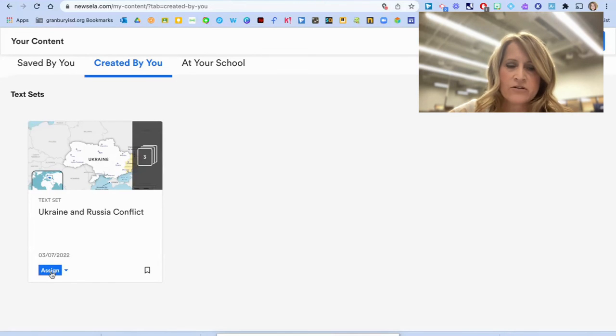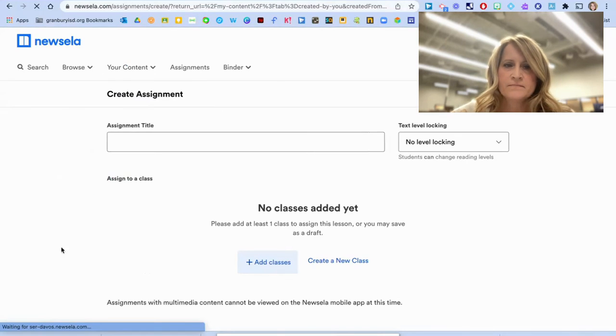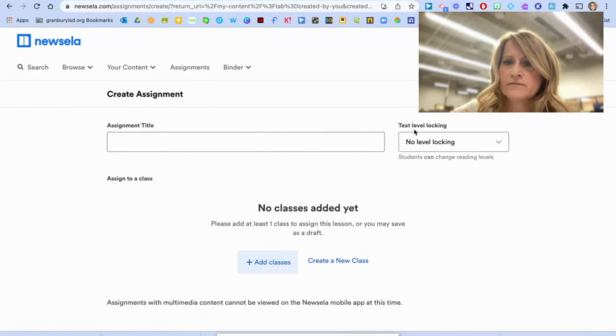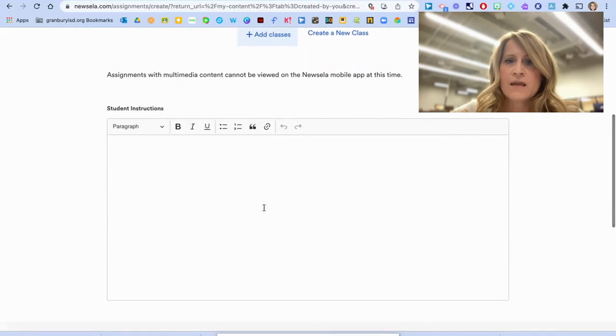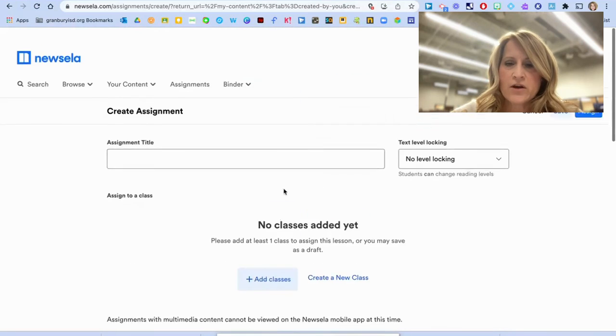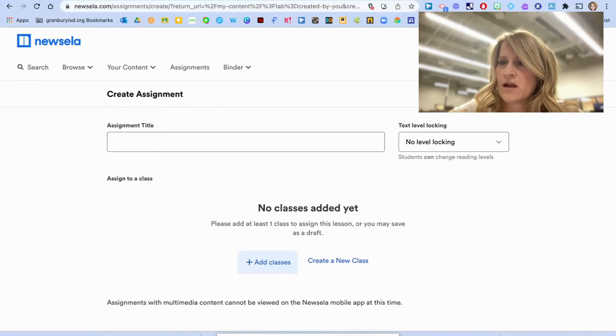I can come down to Assign. I'm going to give it a title. I can do a level lock or leave it open for students to change their leveling themselves. I'm going to click on Add Classes and choose the Google Classrooms I want these to go to. I can provide student instructions here. And then when I'm finished setting it all up, I'm going to come over here to Assign. And that is how you put together text sets and share them with your students.